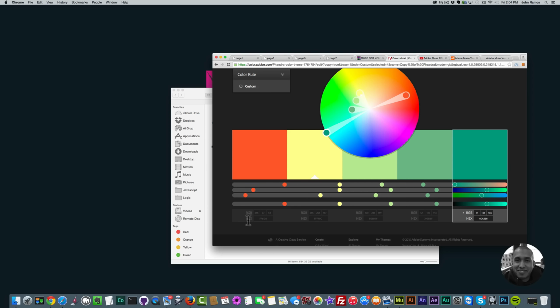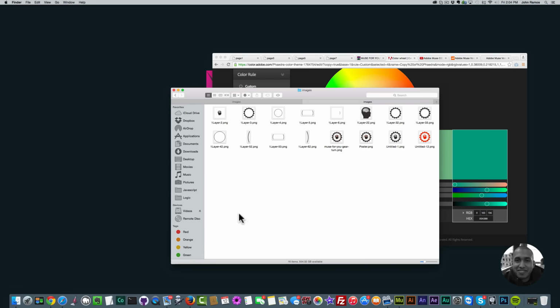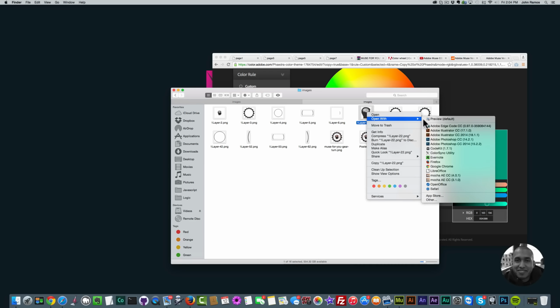Okay, so the next thing we want to do to change the color of the animation is go to this layer 1 -22 and right click and open with Adobe Photoshop CC.